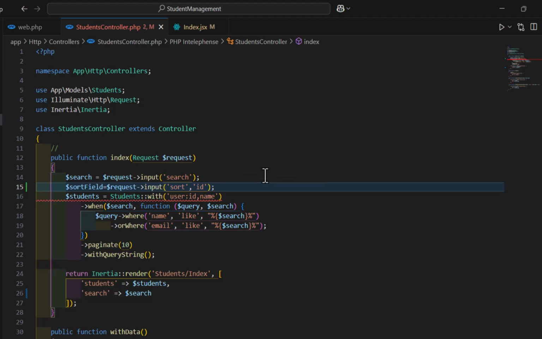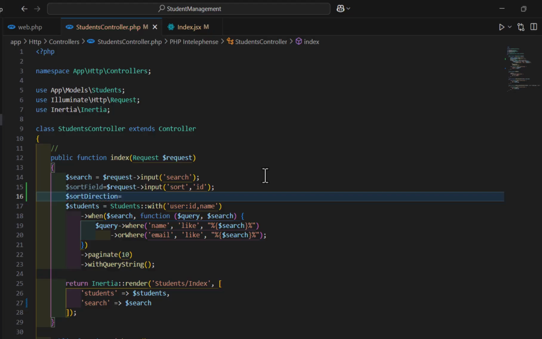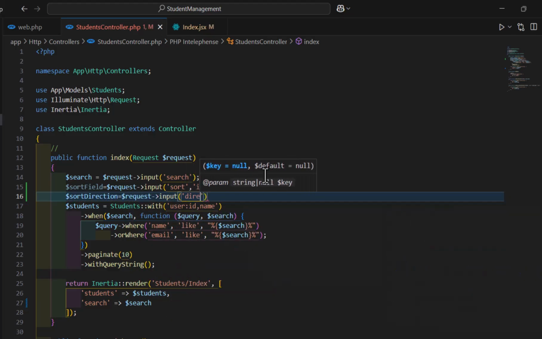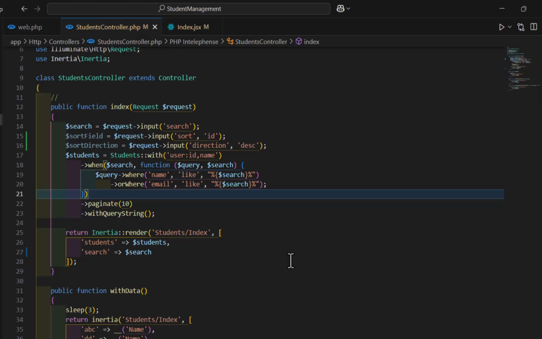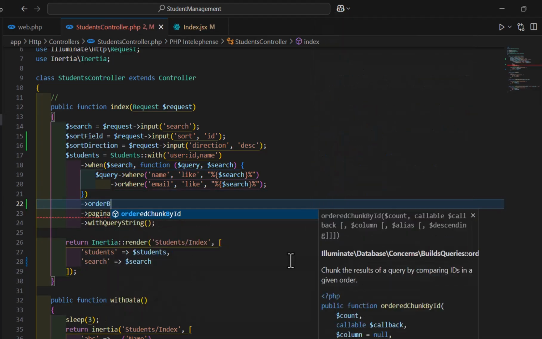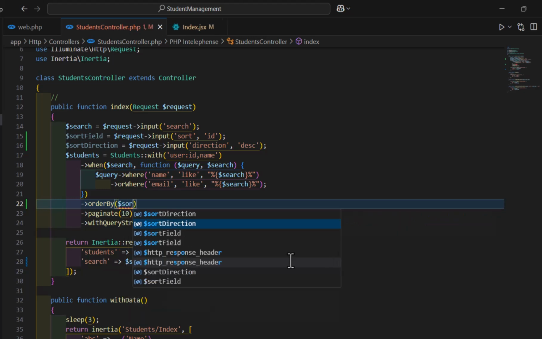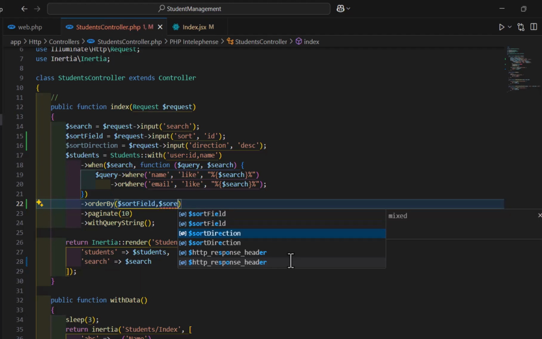Then after that we need the sort direction. So for that also we will create a variable and set it to request input direction, and give it a default value of descending or DSC. Now before the pagination, in here we will type order by and set that to sort field, the first parameter, and the direction we will use the sort direction variable.